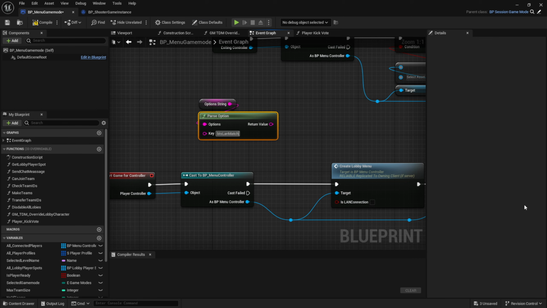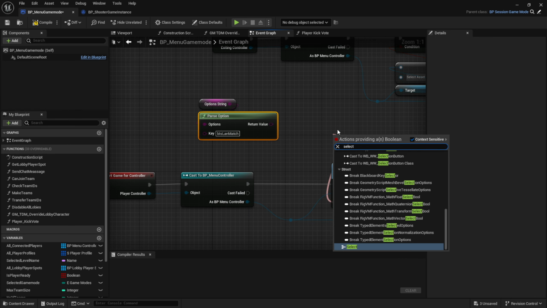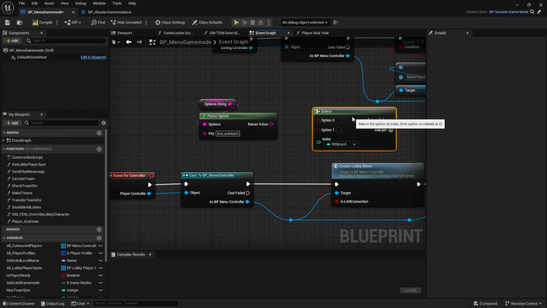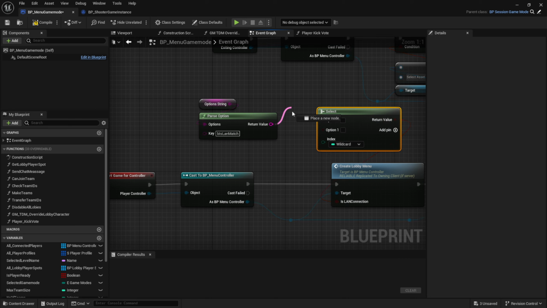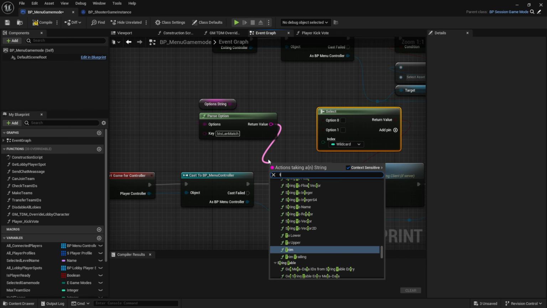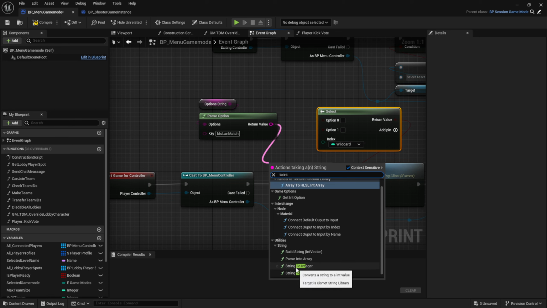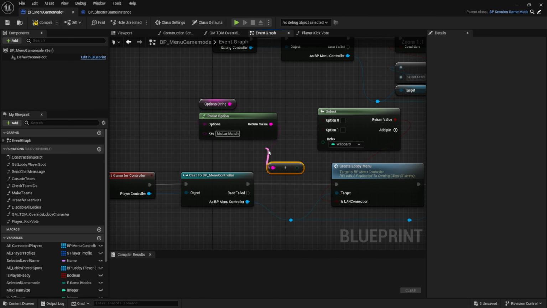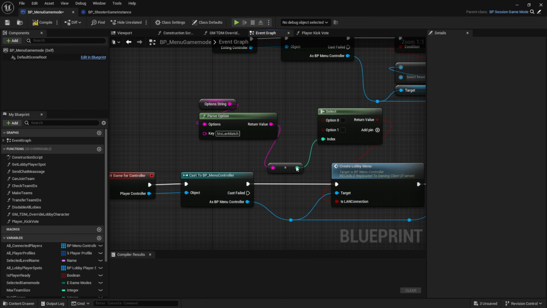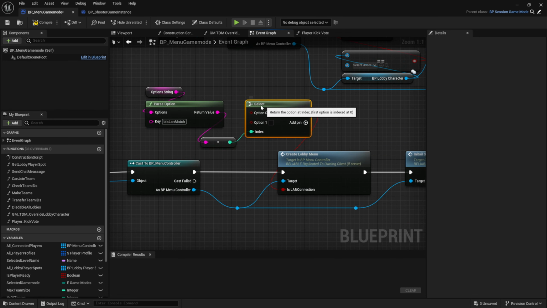So what we can do, for example, is drag off this boolean and then use a select node. And we can turn our string into an integer. So to integer, string to int. Plug it in over here. And then if this is 0, then it's false. And if it's 1, it's true. So simply enable it over here. So this will populate our LAN connection boolean.